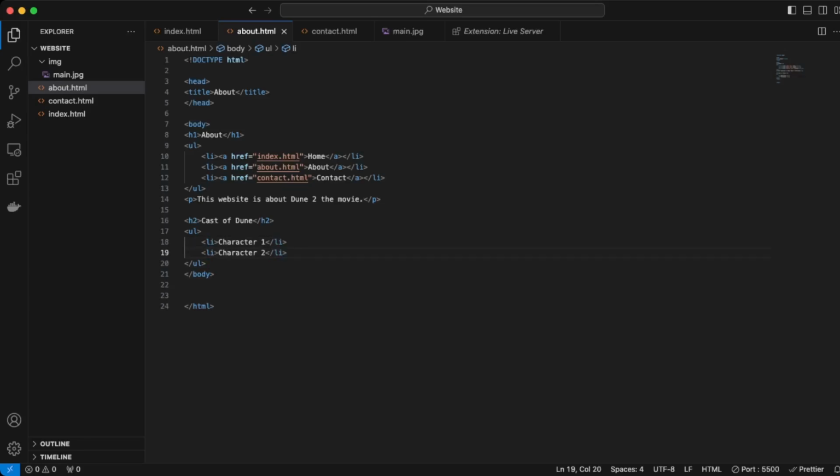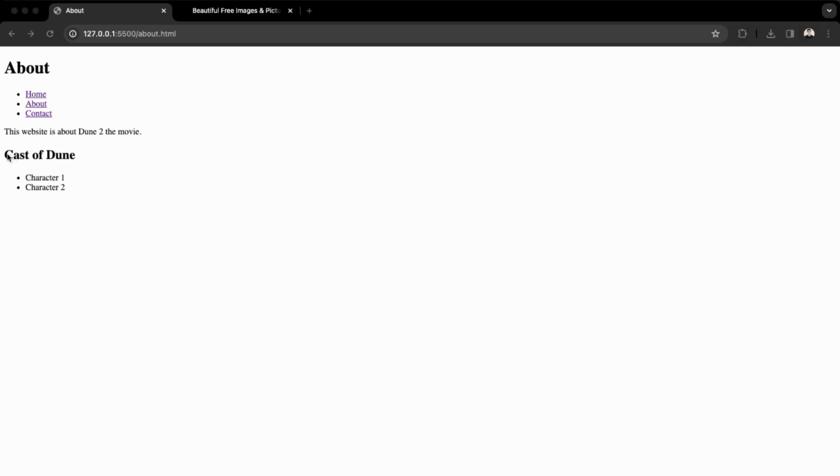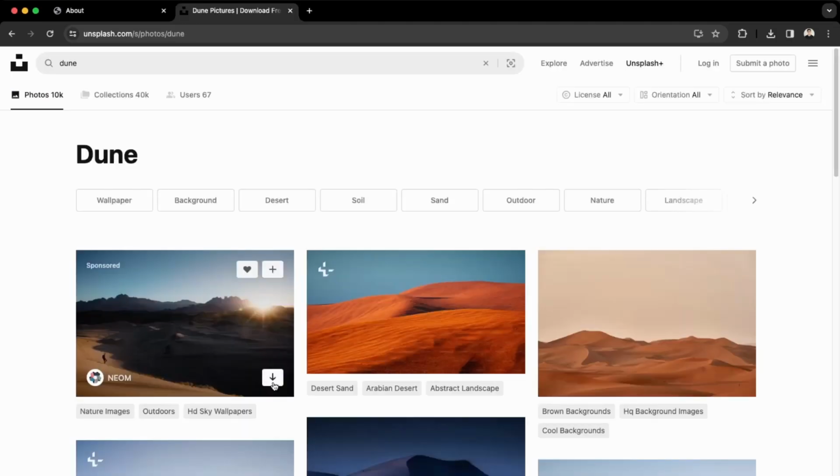Let's check out our website now. Awesome, you see the H2 is smaller in size compared to the H1. That's the importance of using the proper heading tags. Then let's find a good image. Yep, this one here looks good, so I'll download this one as well.